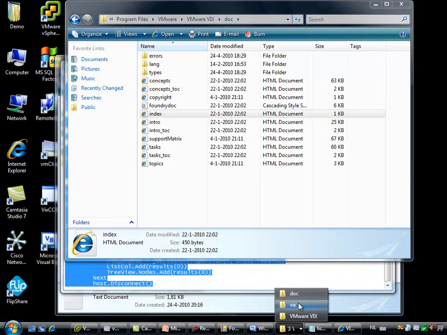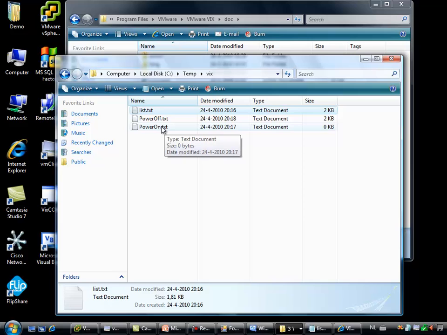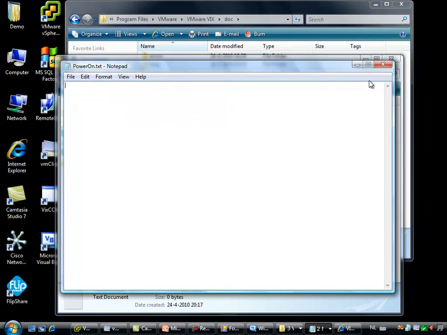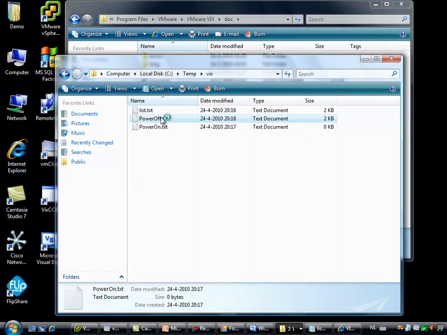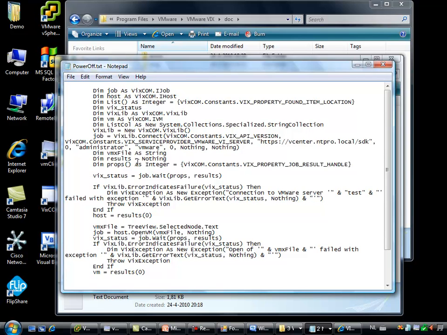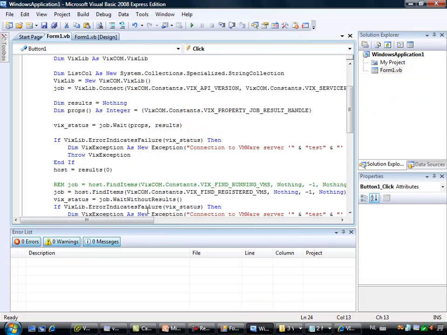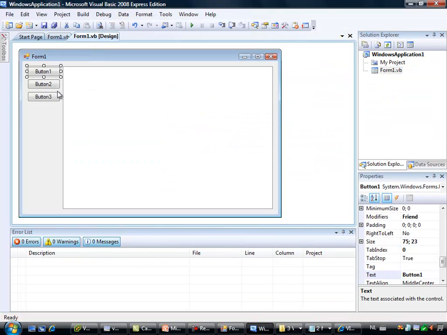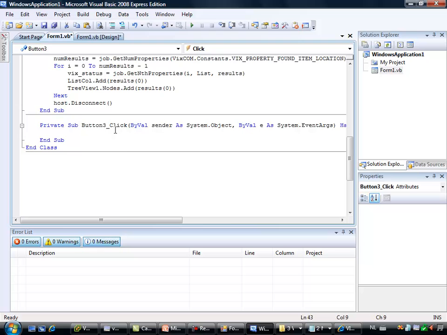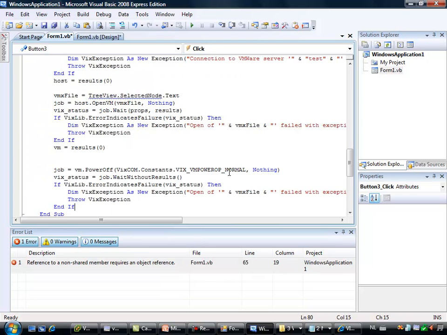Let's go back to my Vix. For instance, powering on a virtual machine. It's empty. Okay. Power off a virtual machine. It's not empty. Let's take power off a virtual machine. Go back to the Visual Basic project. Open up the form. Power off will be button 3. Paste the code right in here.